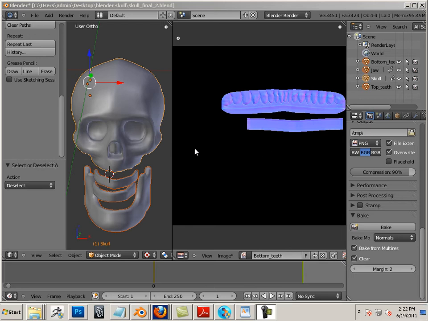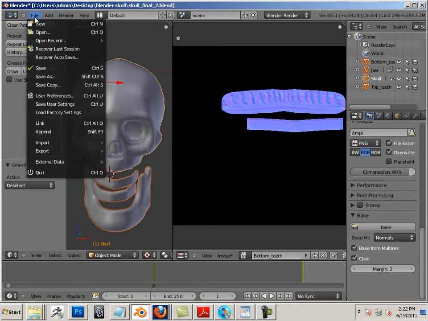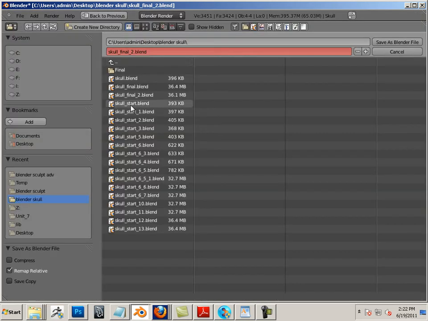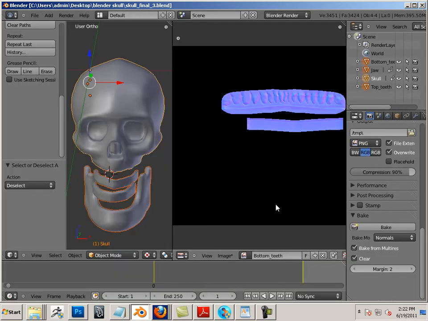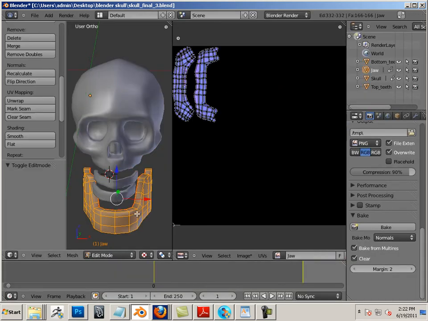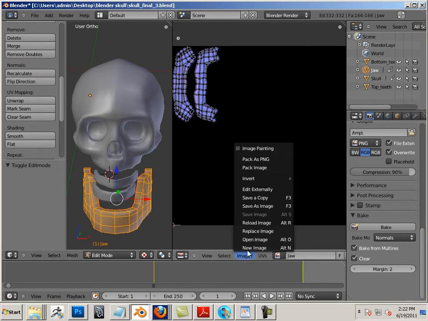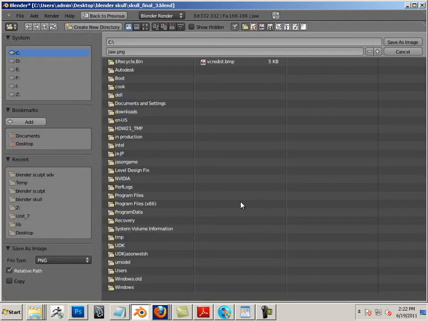All right, so here we go. We have our normal maps generated from our skull. Just going to save this as a different file name. And now what we do is have to get them all out of here. So each one of these, I just touch it, go into edit mode, go image, save image as, and then we organize this.